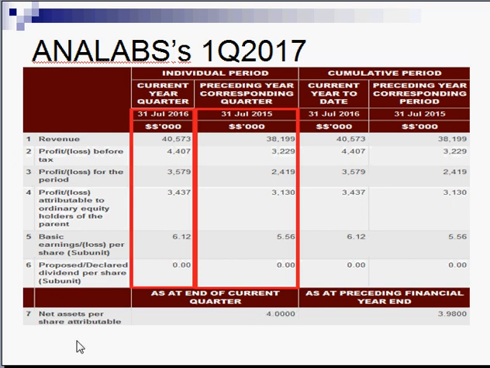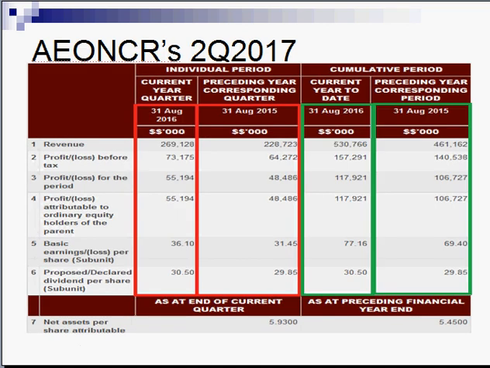So now we'll move on to the second example. The second example I've selected is Aeon Credit, second quarter for 2017, and that is the quarter ended 31st August. Now, this being the second quarter, your cumulative period will be not just the first quarter like the earlier example. It will be the first quarter and the second quarter, so that will make it the first half.